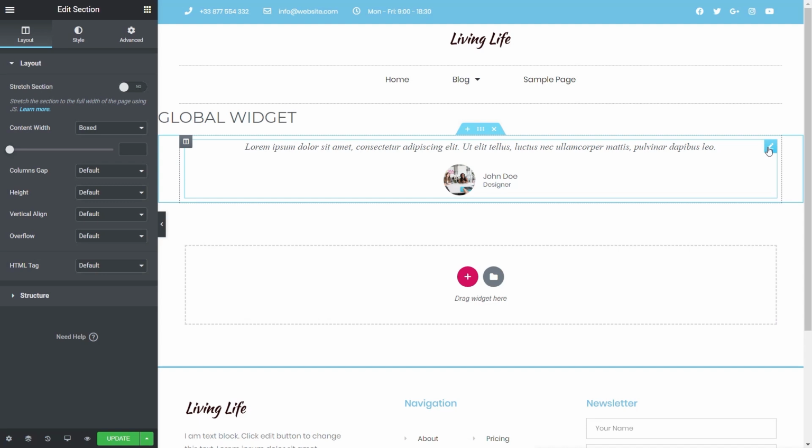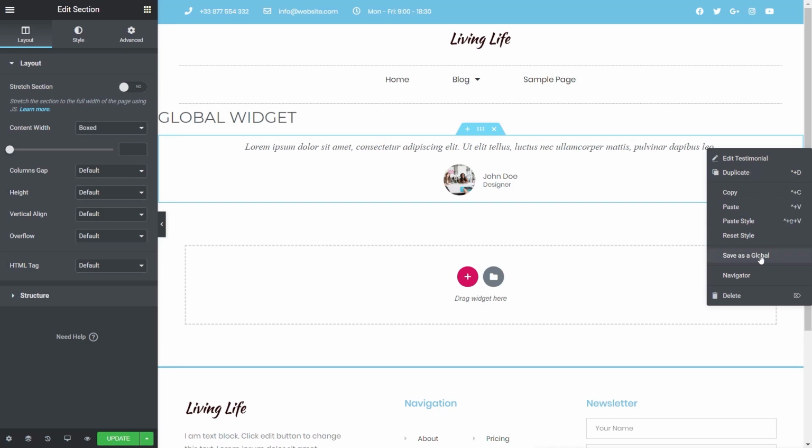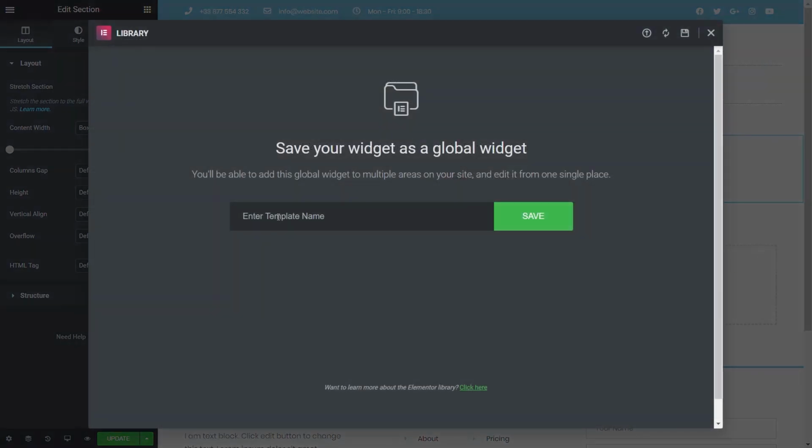Well, you don't. You have to come to the widget that you want to save globally and then right click on that and choose save as global. So now we say save as global. We're going to call this global testimonial widget. Now, you'll see that my naming convention just makes my life easier. If I say global at the beginning, I know this is a global widget, and I know global testimonial widget. Well, I kind of know what it is. It's on the tin.